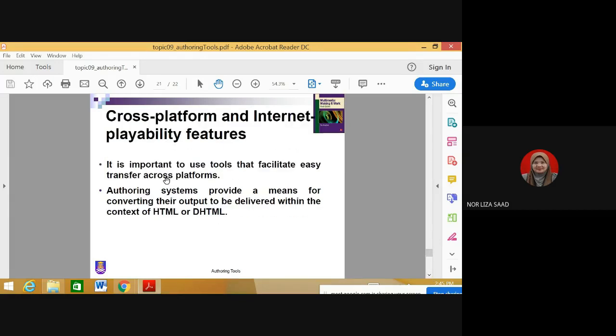Cross-platform and internet playability features. It is important to use tools that facilitate easy transfer across platforms. Authoring systems provide a means for converting their output to be delivered within the context of HTML or DHTML. What is HTML? Hypertext Markup Language. DHTML is dynamic hypertext markup language for doing websites.